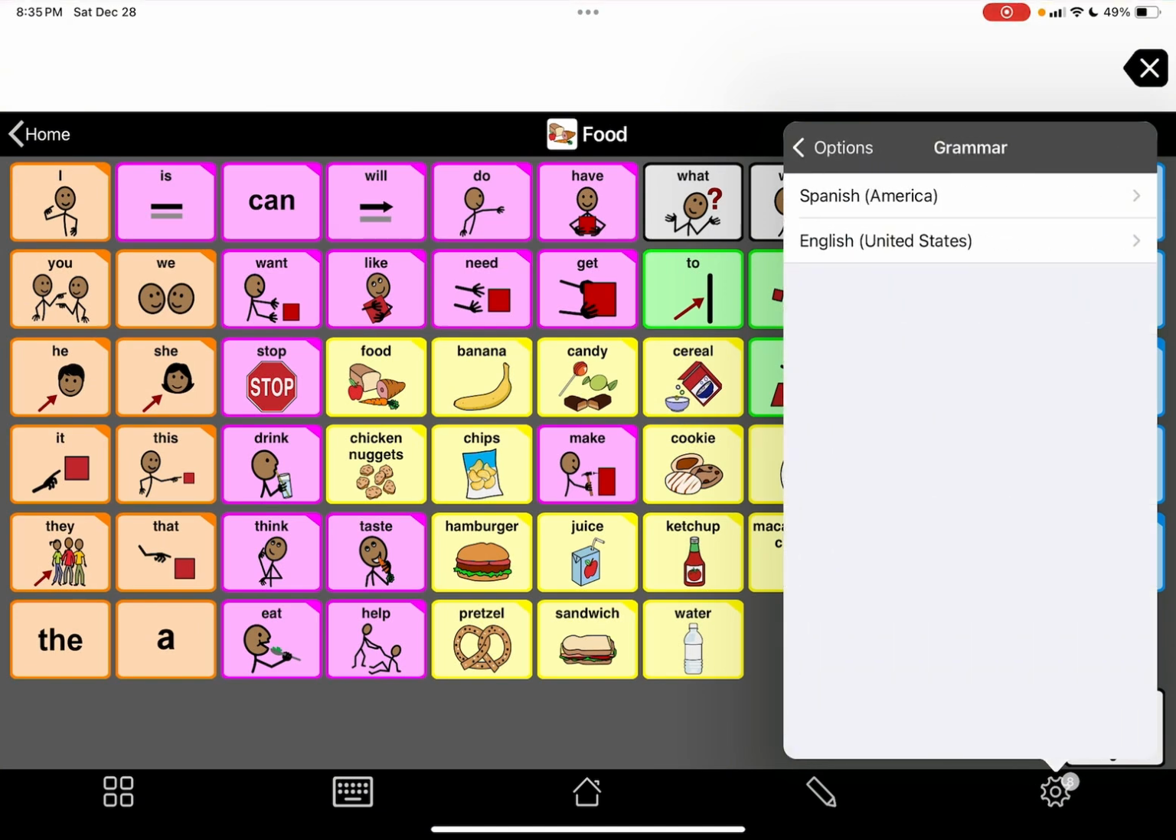Okay? And if you have a monolingual user, it's only going to have the one option there, either Spanish or English. But because I am a bilingual user, I can choose, I can do it in either one.